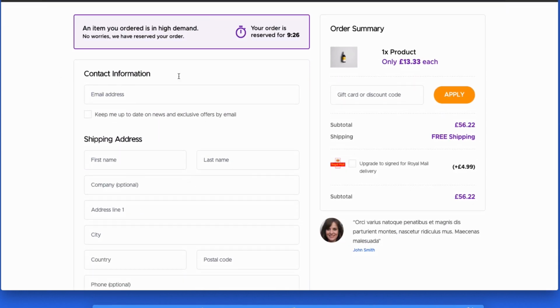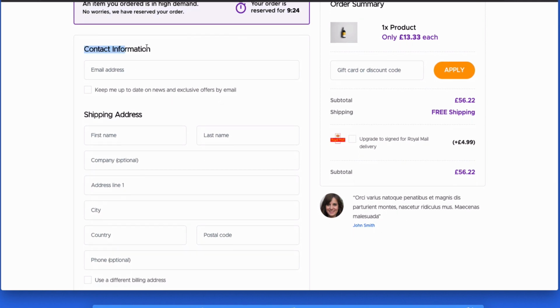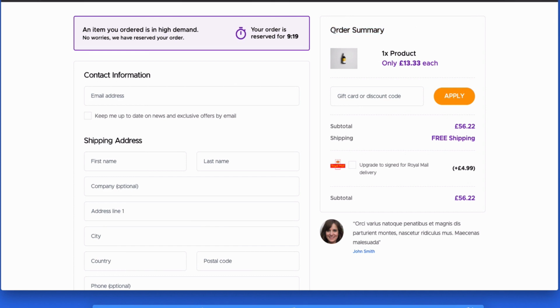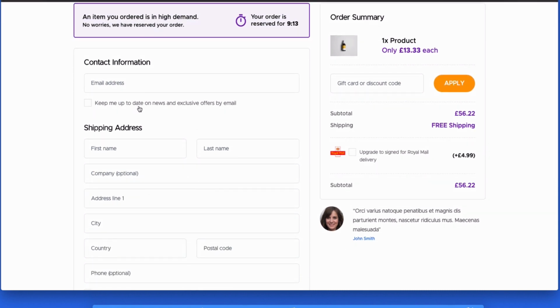Starting off here, we have the contact information. Make sure you have clear breakdowns: contact information, shipping information, order summary. Notice how all the titles are very clear. There's lots of white space. There's nothing in here that doesn't need to be in here, but everything's in here for a reason.